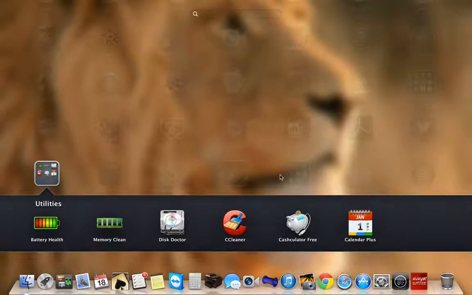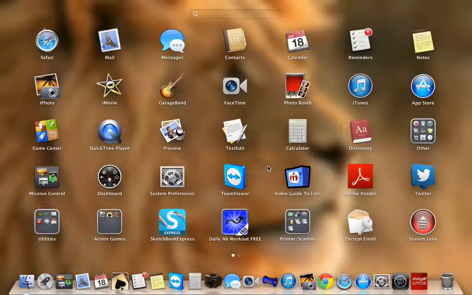Launchpad, if you have an application-based phone, it's going to act just like if you have a phone or an iPad or a tablet.